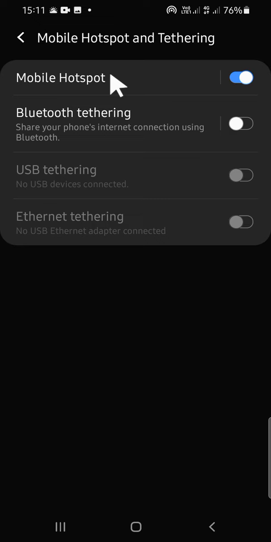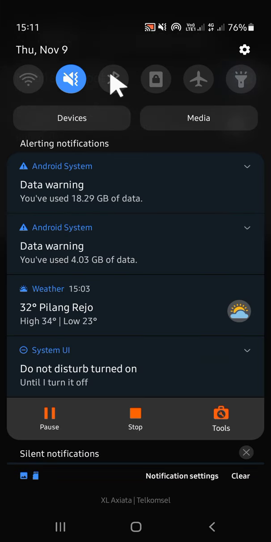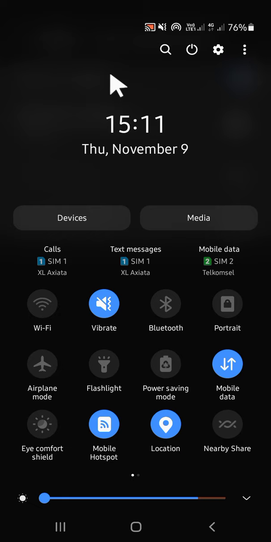And actually, there is another way to activate the mobile hotspot. So you just need to swipe down your screen to go to the notification panel, and you can swipe it again until this option appear on your screen, and you just need to click on this mobile hotspot to turn it on.